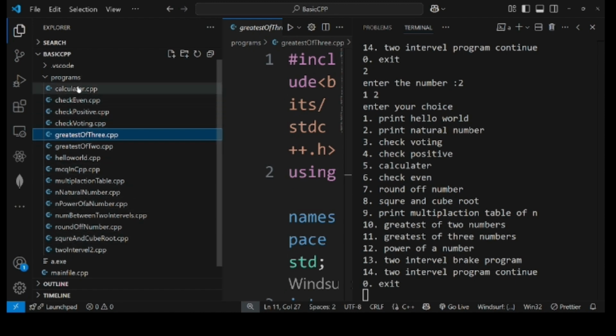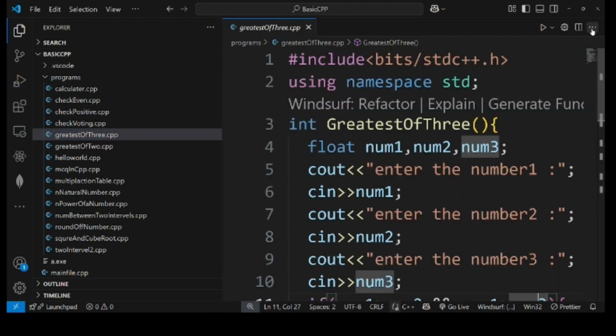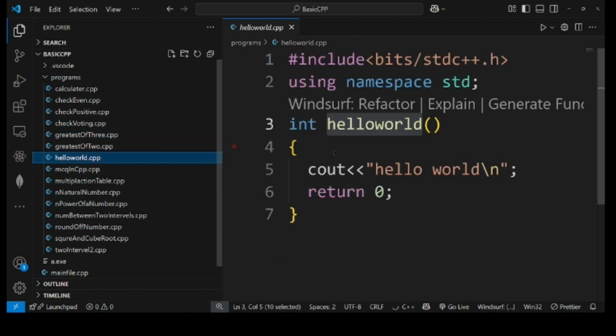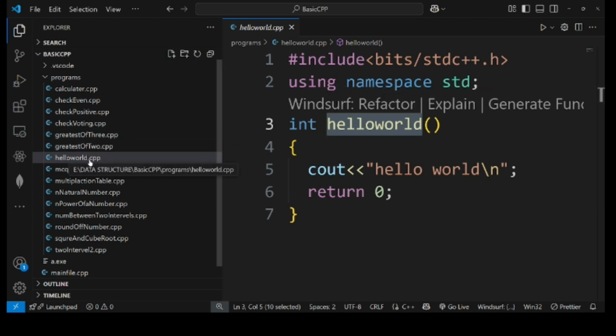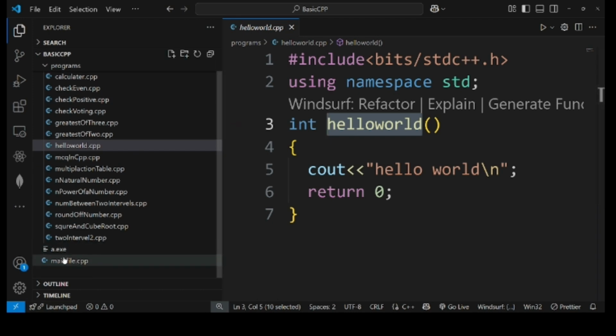Naming tip. Match function to file to avoid confusion and keep your code readable. If your file is named helloworld.cpp, the function inside should be named the same. In helloworld.cpp, void helloworld() { cout << "hello world"; }, so in main you can just call helloworld. Easy to remember and clean to read.